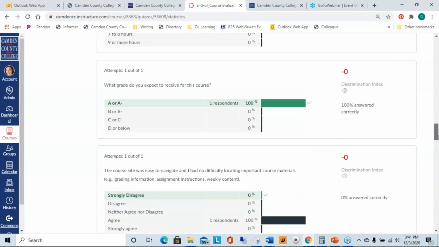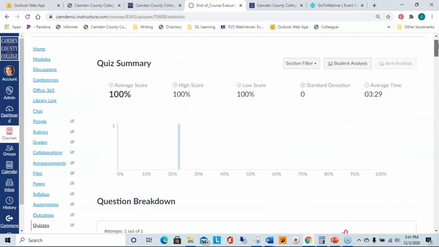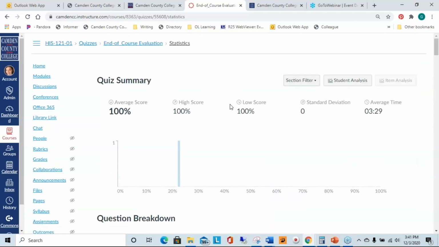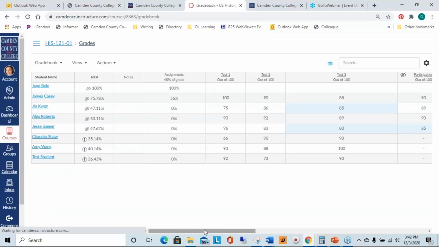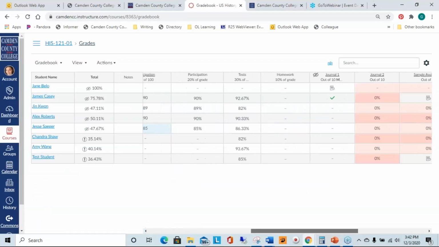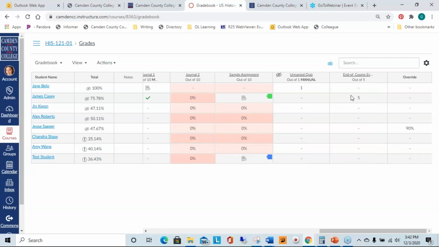Now, I have heard, not from instructors at Camden County College, but just from doing research, that if you're really wanting to find out who responded, even if it's anonymous, you probably could. I mean, at this point in time, I have one student who's responded. This is a fake course, obviously, but if I look in my grade book at who got the 5 points, I can see the only person that got it was James Casey. So obviously he's the one that has done this.